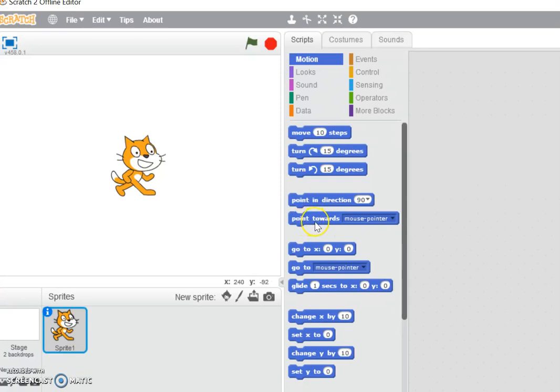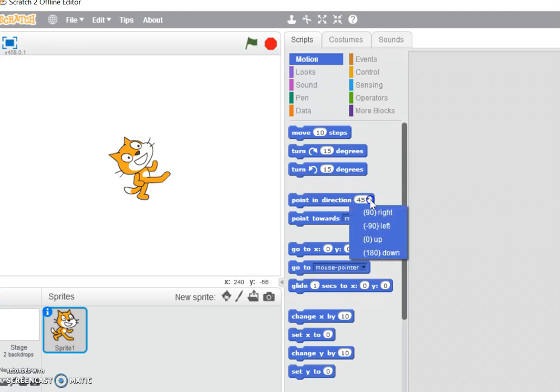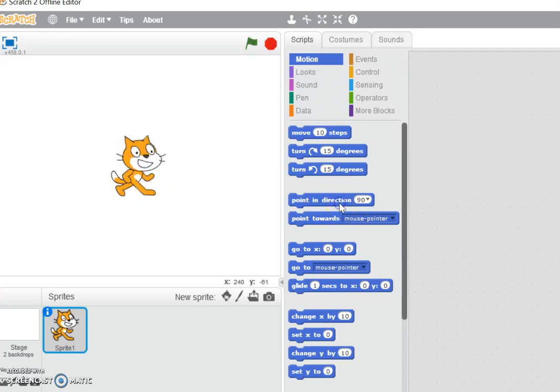Okay, next we have point towards, and as the name would suggest, it makes the sprite face towards a particular place, and in this case it's set to be the mouse pointer. With the pointing direction, I don't have to use the presets. I could, if I wanted, type in a number, for example 45, and have it point in that direction also. So you don't have to use the presets, but you can put in your own personal choice if you wish.